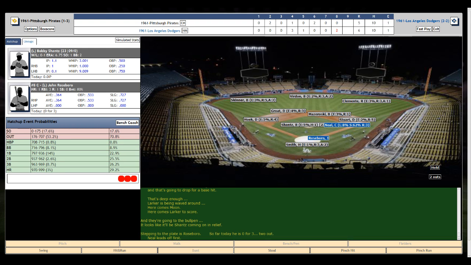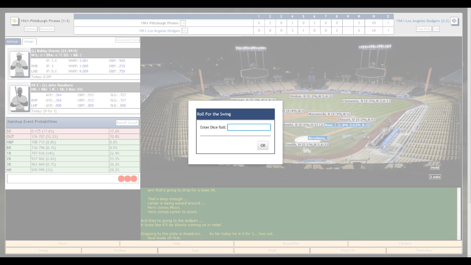Charlie Neal right now has the potential to be the game winner. Johnny Roseboro's our man. He has flown out 3 times. There is 2 down here. They got him on hold. Here's the pitch.